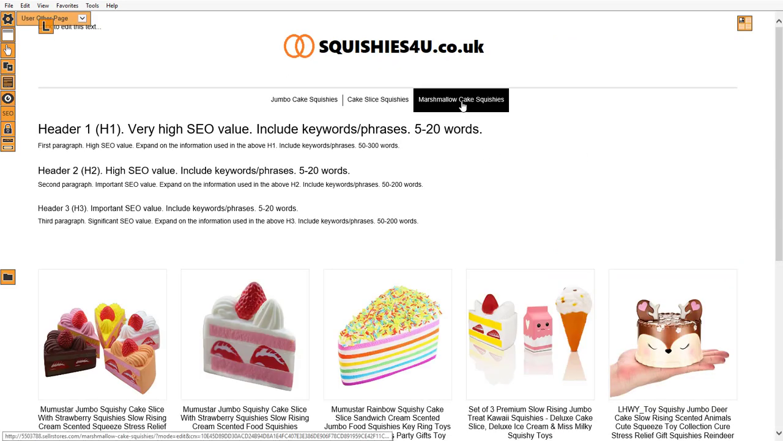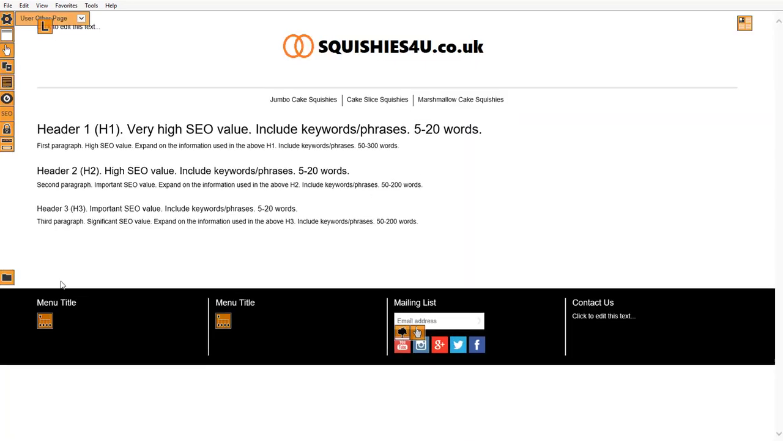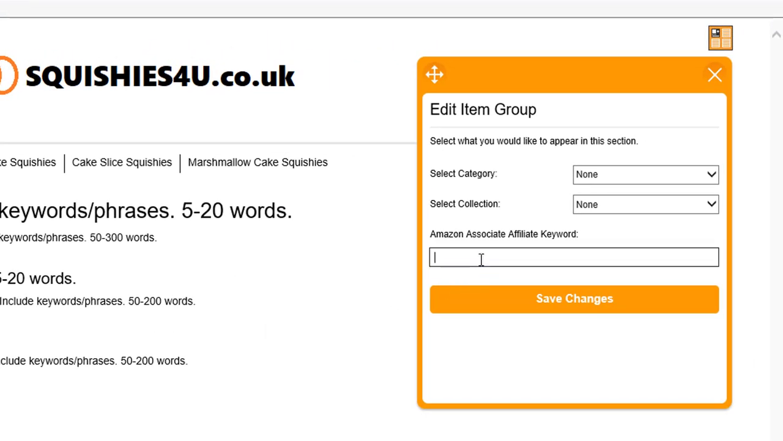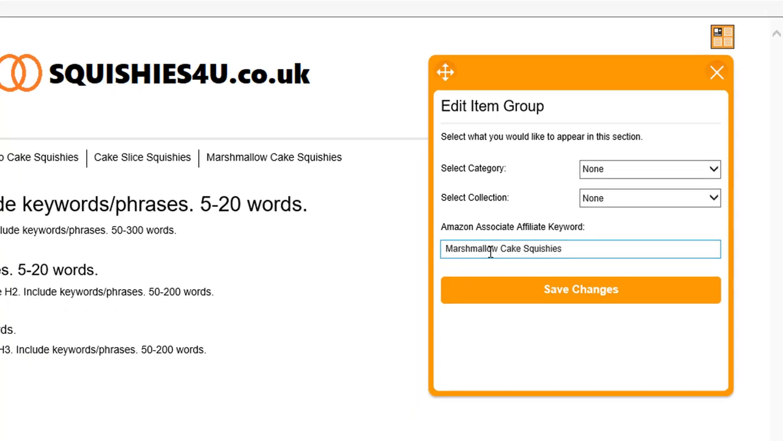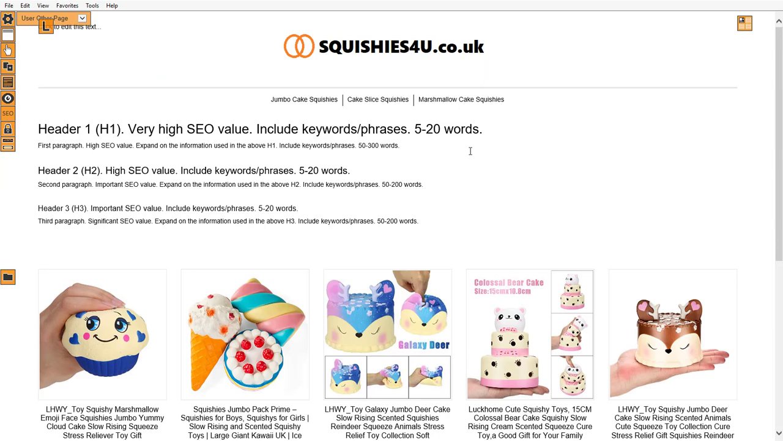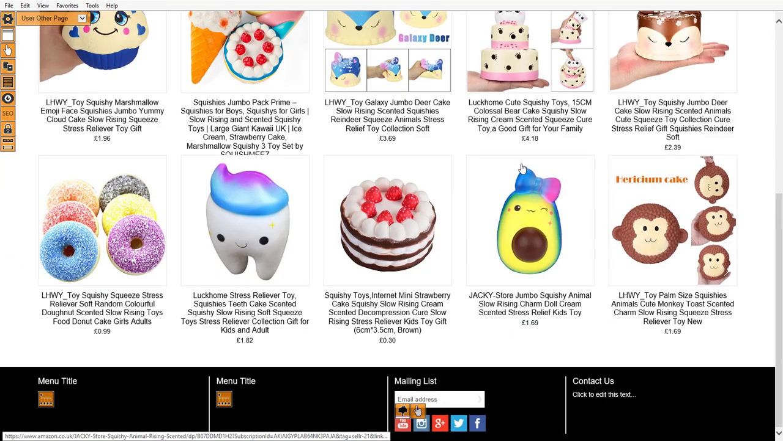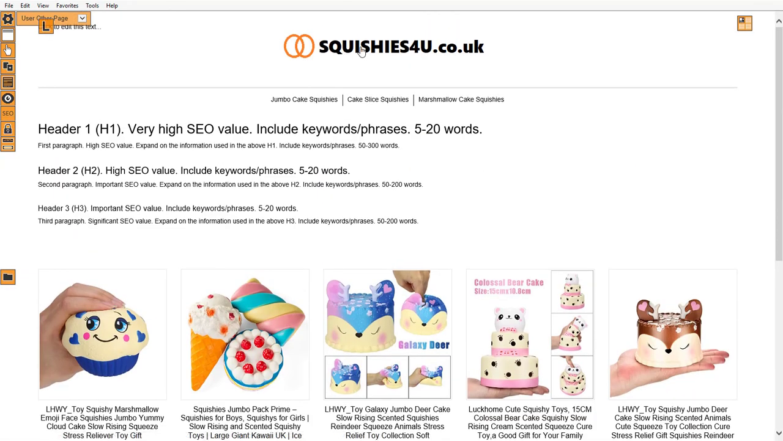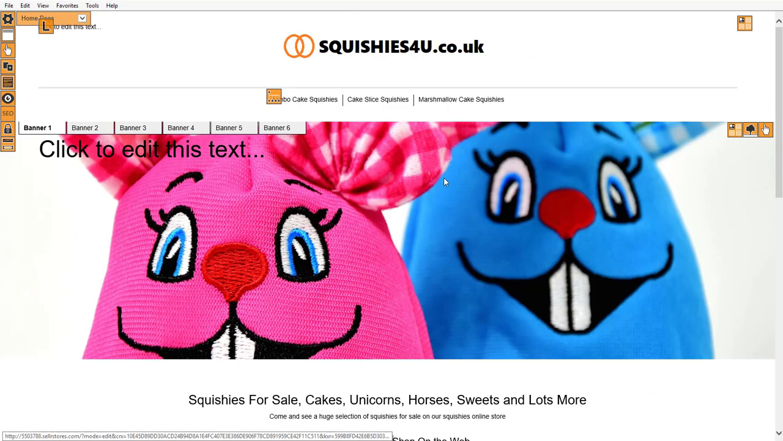Save changes. And then finally, marshmallow cake squishies. Great, so they're there. So we've kind of got a website coming together now.